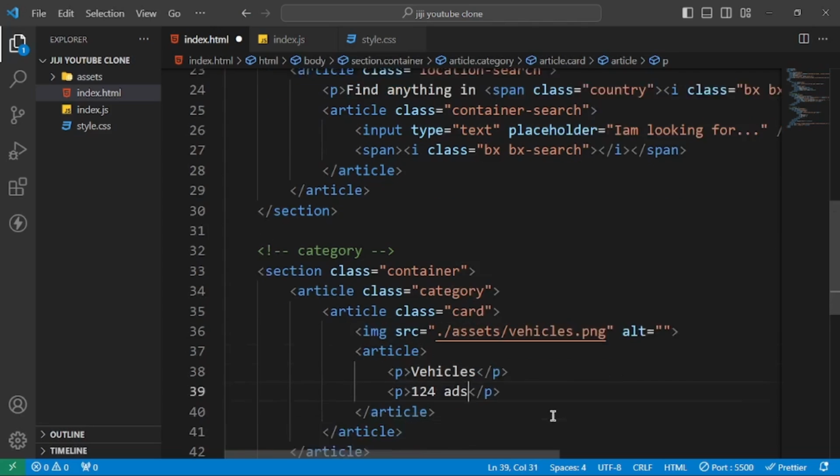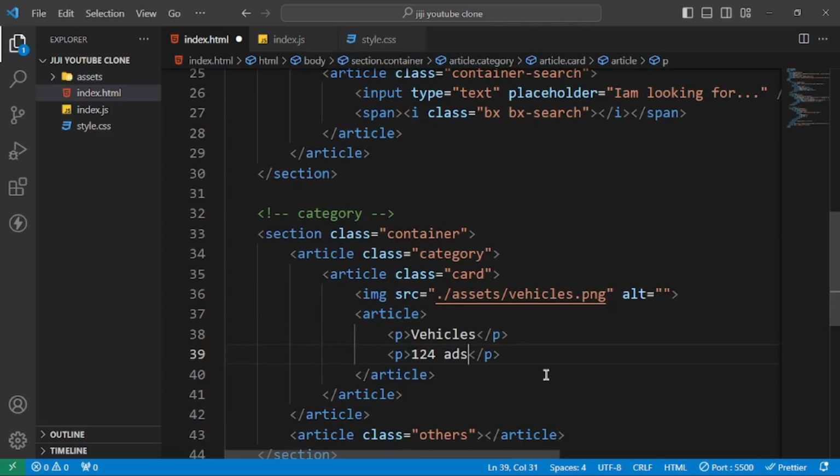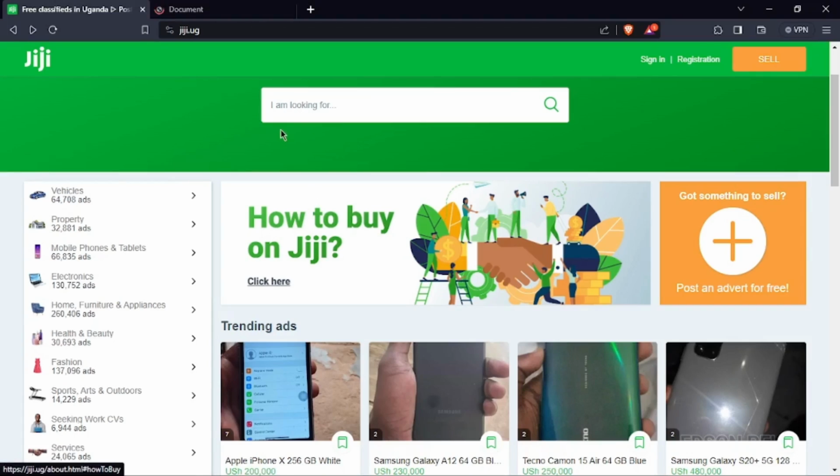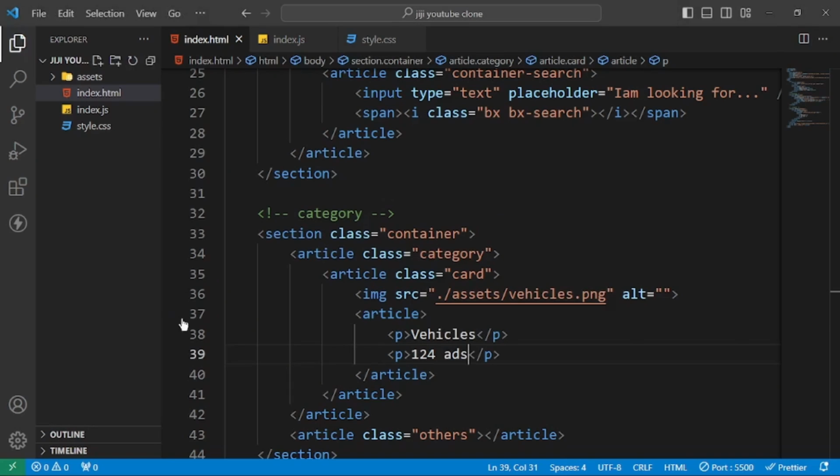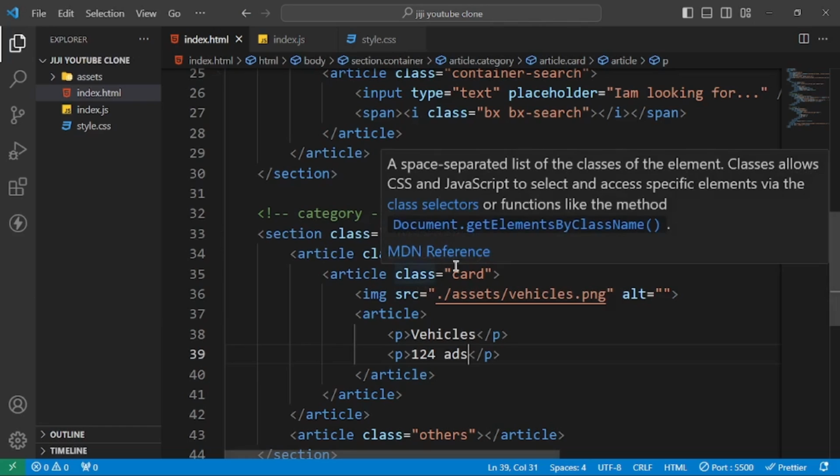So this is now looking perfect. And then if I save the file and come to my end result here, as you can see, we have this category, and it has an image and the text. So we have to come into our CSS and give a styling to our category now. So first thing first, I have to target this category.